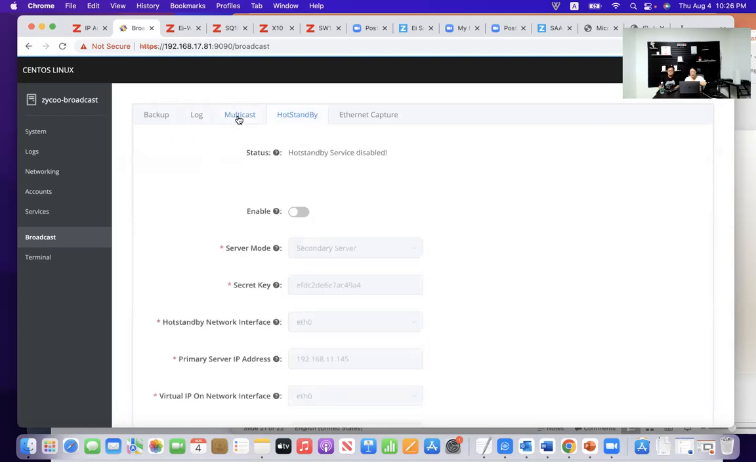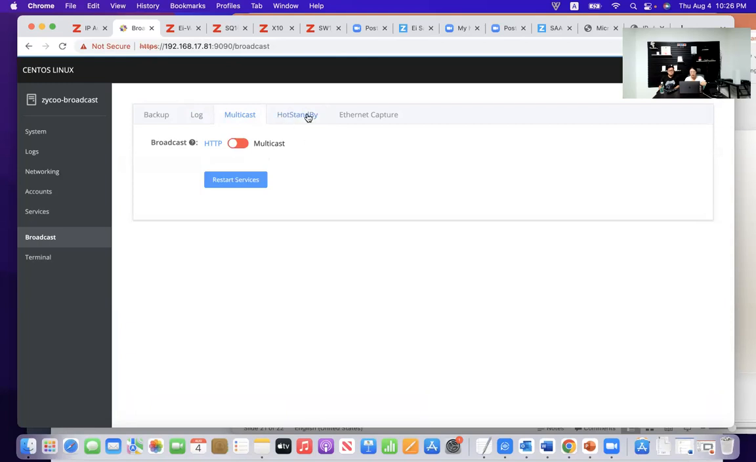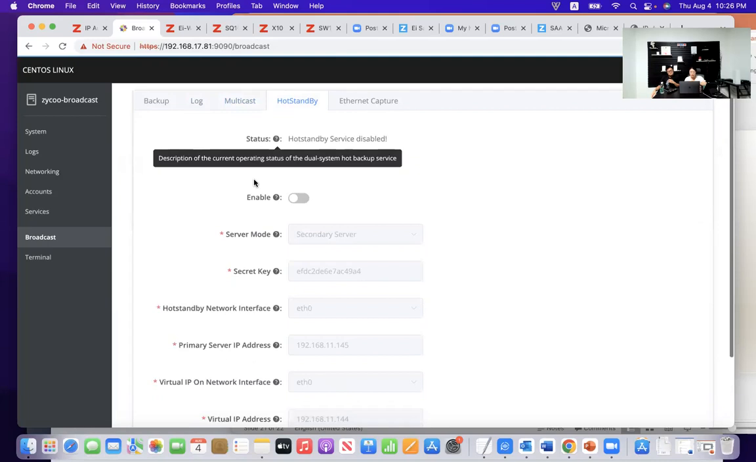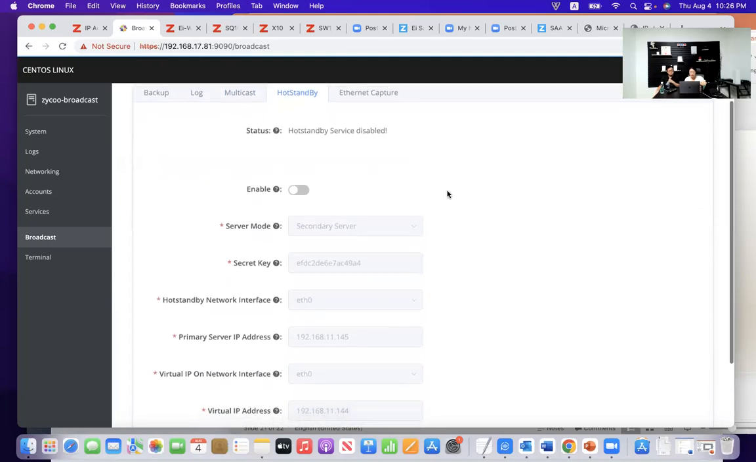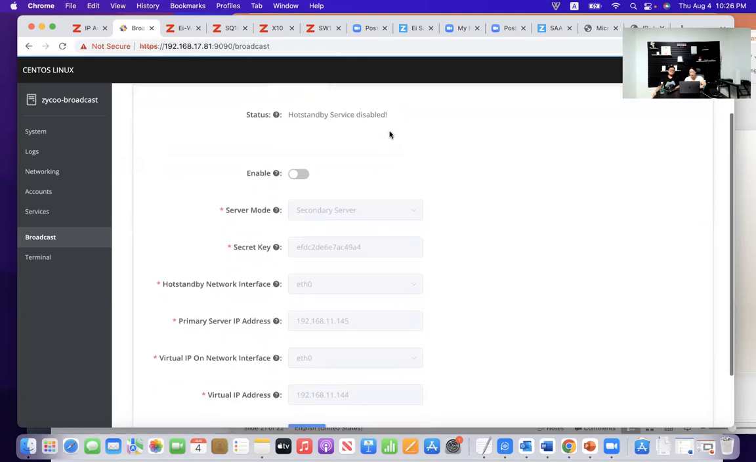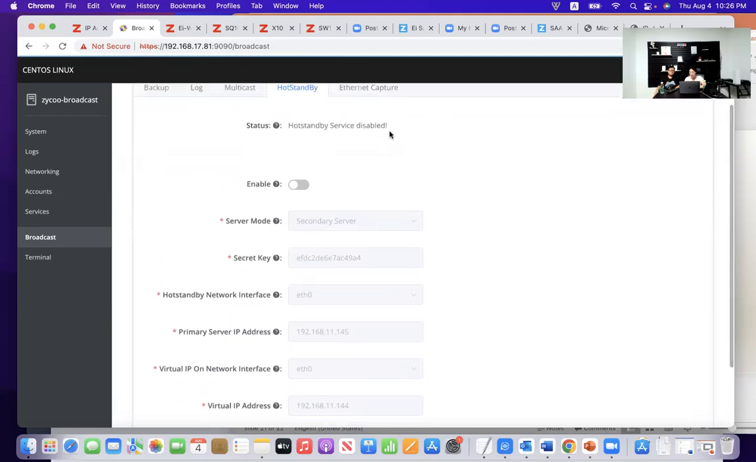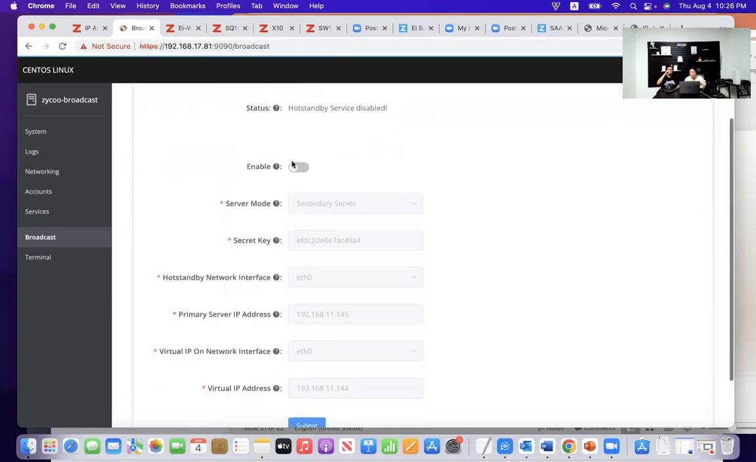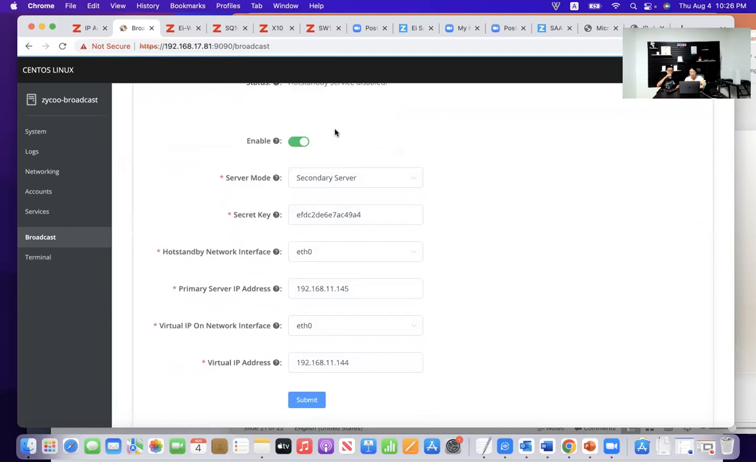Then we have hot standby. It has the status saying the hot standby is disabled. The hot standby feature setup is relatively straightforward. All you need to do is enable it and fill out this information, such as whether it works as a primary server or as a secondary server. And for the security key, you are going to generate the security key on your own.